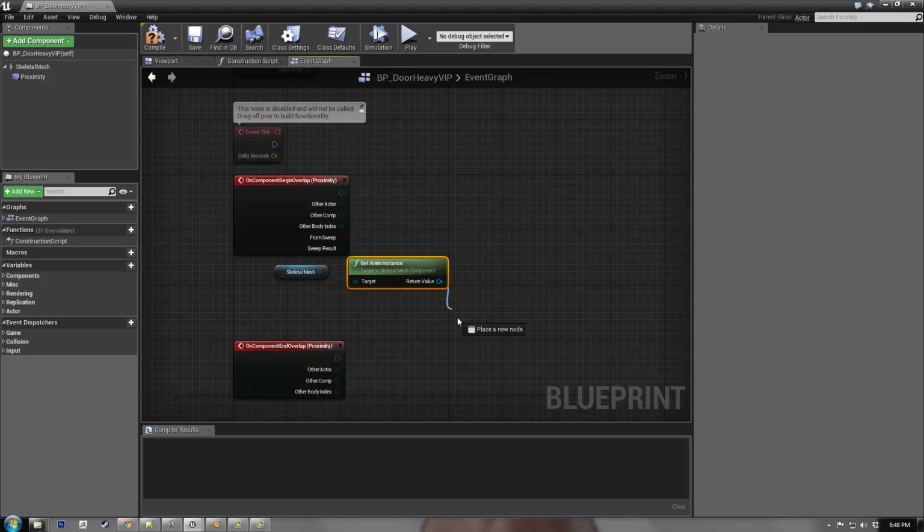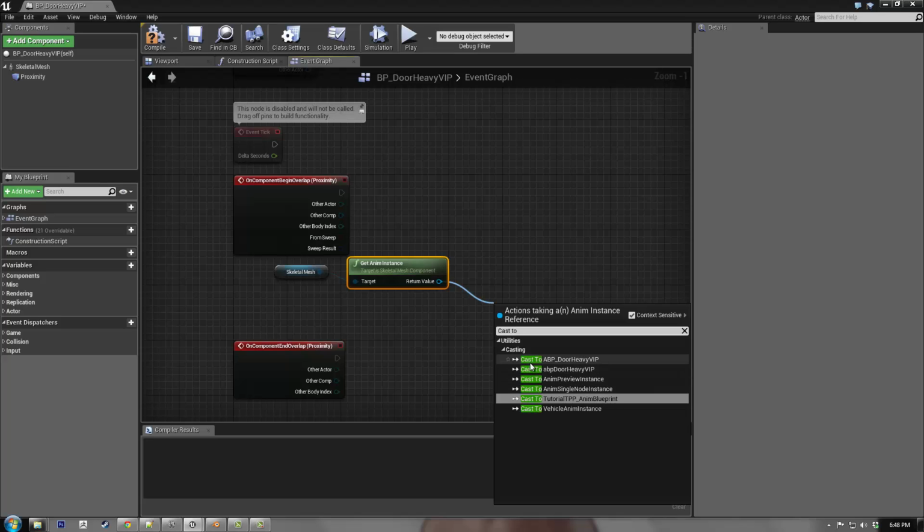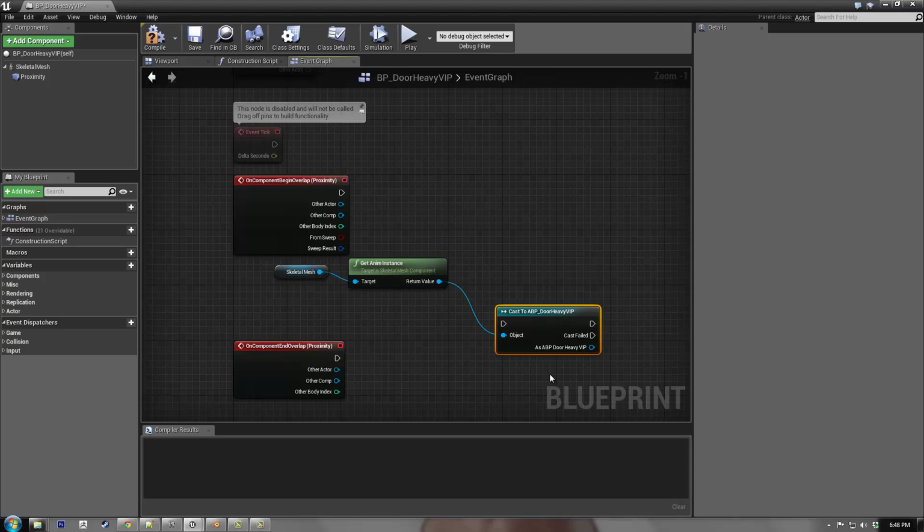So what we need to do is take that object that we have and cast to, and that's basically going to give us a list of more specific animation object types in our project. And I'm going to grab the one I made earlier, the ABP Door Heavy VIP animation blueprint, that is both associated with the skeletal mesh as well as what I created earlier. That's going to get me an actual animation structure that is set up with an actual animation and the animation graphs and all of those great details. It also has that great and very useful player near value.